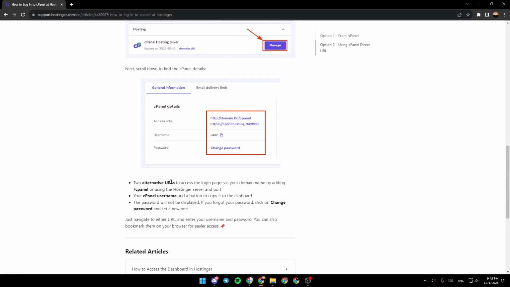Two alternative URLs to access the login page: via your domain name by adding /cPanel, or using the Hostinger server and port. Your cPanel username and a button to copy it into the clipboard. The password will not be displayed. If you forgot your password, click on Change Password and set a new one.